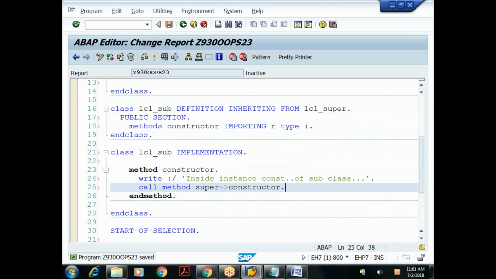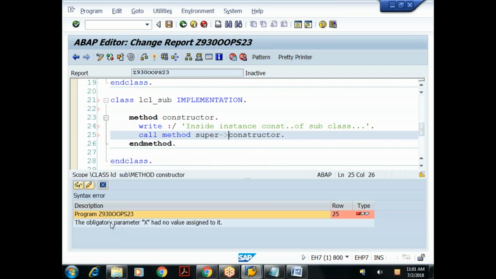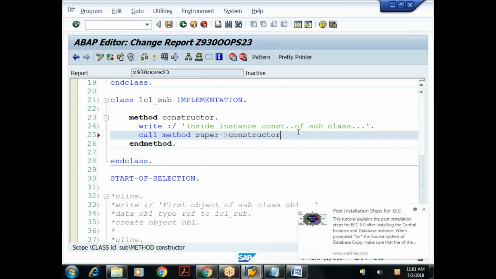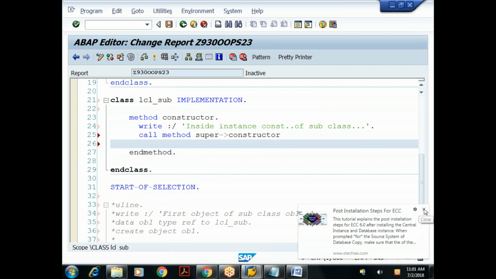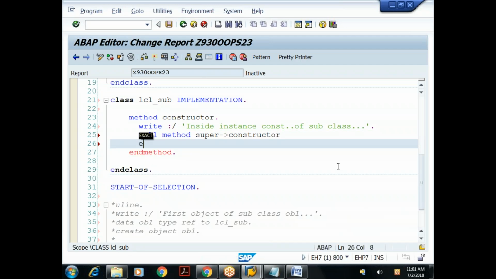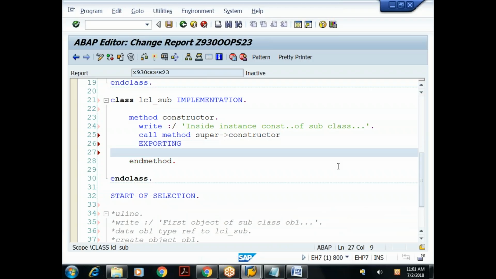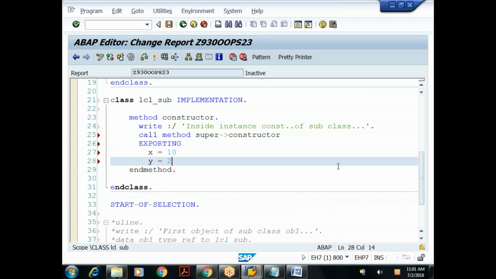So I am calling the superclass instance constructor. Obviously, I'll get an error, something like obligatory parameter and no value assigned to it. Yes. What is that? The obligatory parameter and no value assigned to it. Am I clear? So what I have to do here? Compulsory. What I have to say? Import becomes export. What are the parameters? X equal to, I'm just hard coding for the timing, x equal to 10 and y equal to 20. So save it, check it, done.